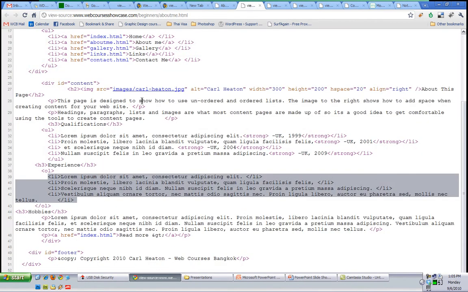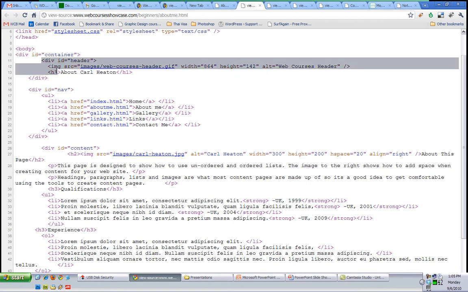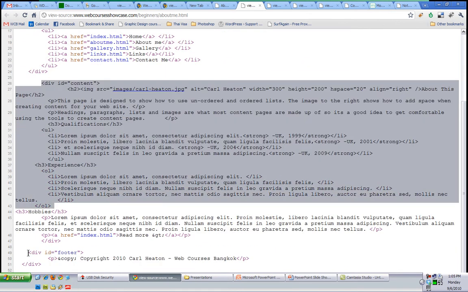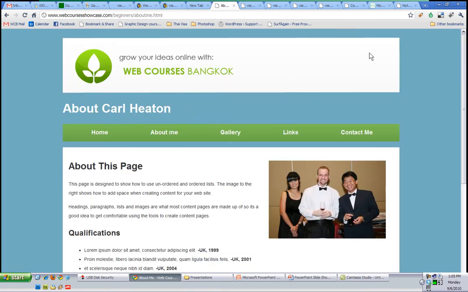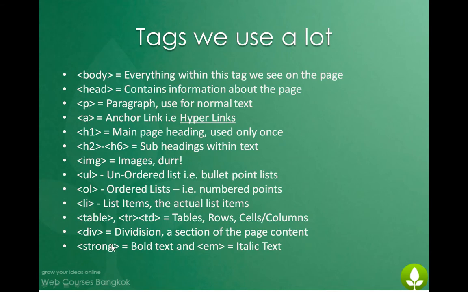Okay, navigation. If I look at the source, div, ID, nav. Div, ID, header. Div, ID, content. And finally, footer. So it allows me to split things up on the page: header, nav, content, footer. Alright? And then lastly, strong and EM. Strong means bold, and EM means italic. Okay? That means emphasis.